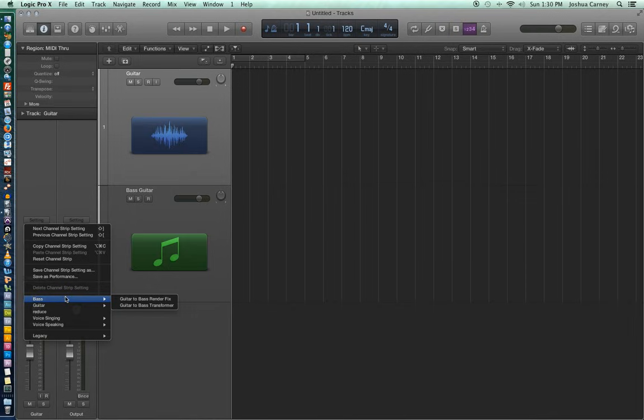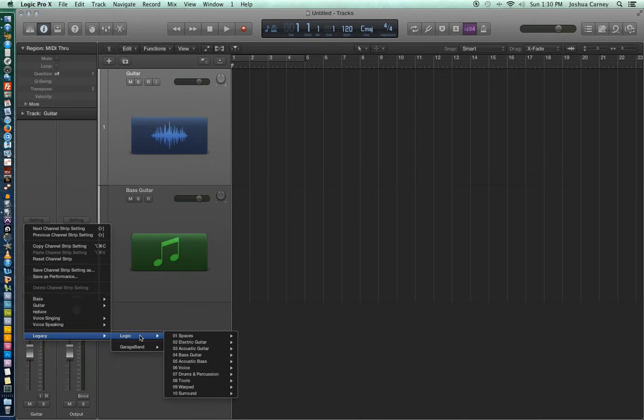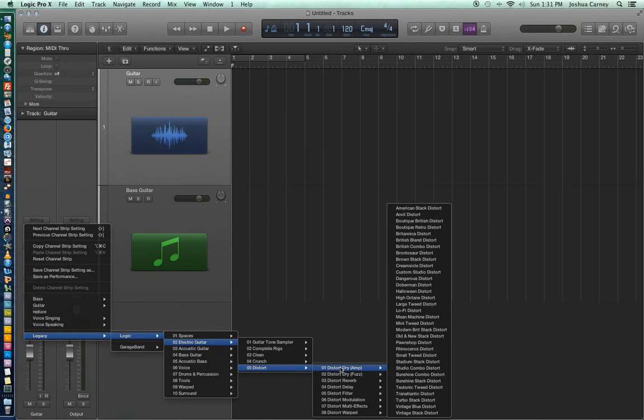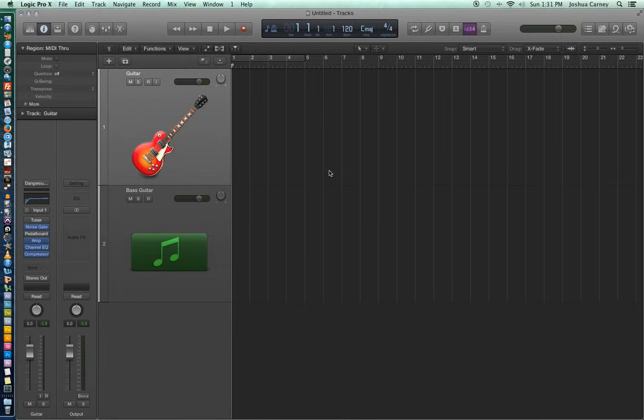And in Logic 9, typically you'd see a whole list of channel strip setting presets here. But in Logic 10, you have to go to Legacy, Logic, and then find your Logic channel strip settings. So I'm going to go to Electric Guitar, then Distort, and then Distort Dry. And the one I'm looking for is Dangerous Distort. It loads up a whole set of plugins that enhance the sound of the guitar. So let's try that out.